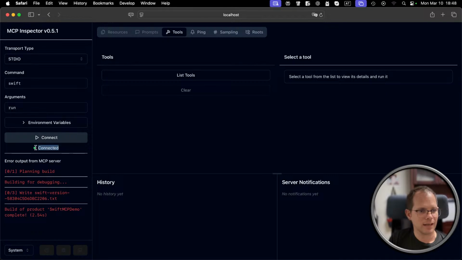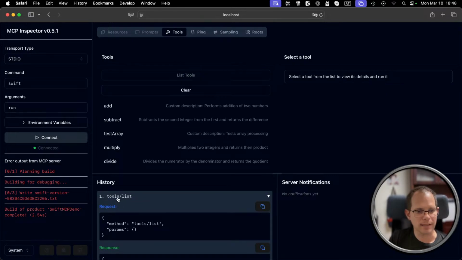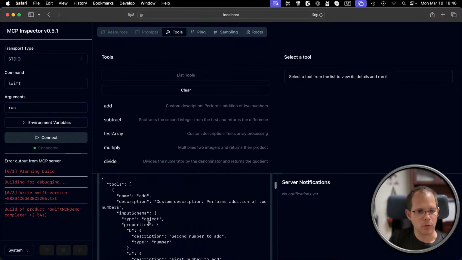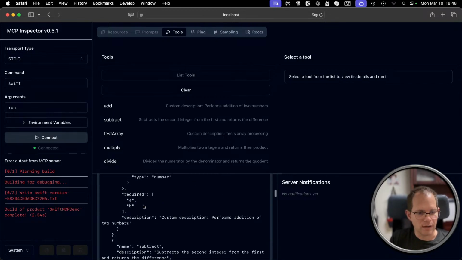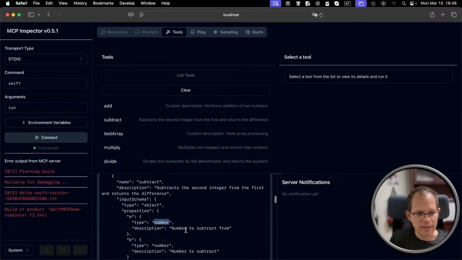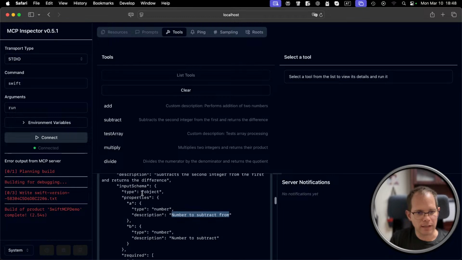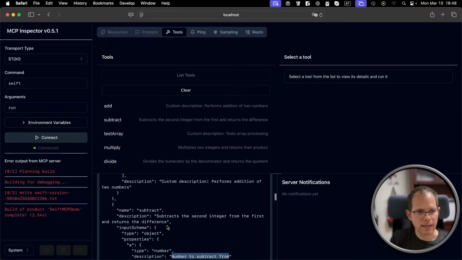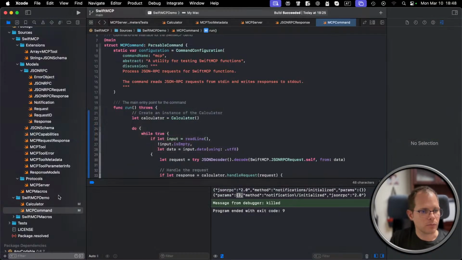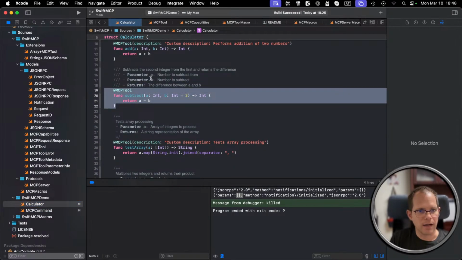You see there's a green connected, and it already knows that there are tools available, so I can list the tools. You see here the commands. It sent the tools list, and the response is all the JSON description from all the tools, with types, with the description that comes from the comments. For example, let's look at the subtract we have here in our demo. It's basically all this information.